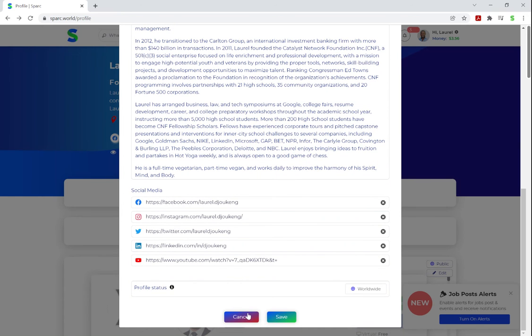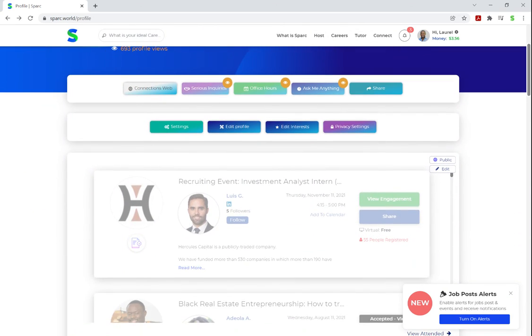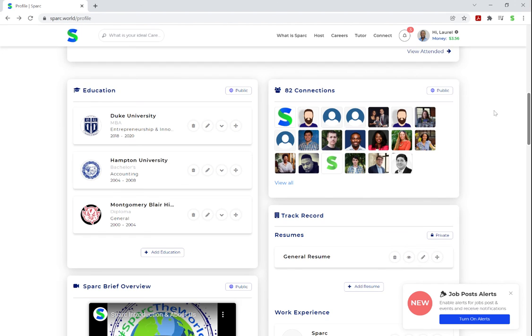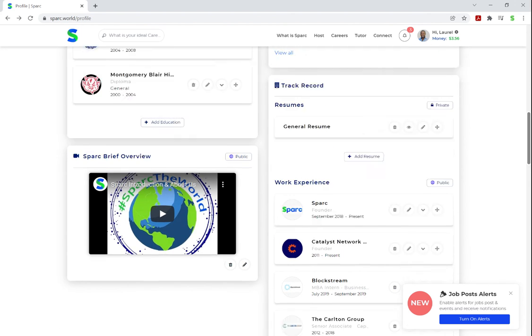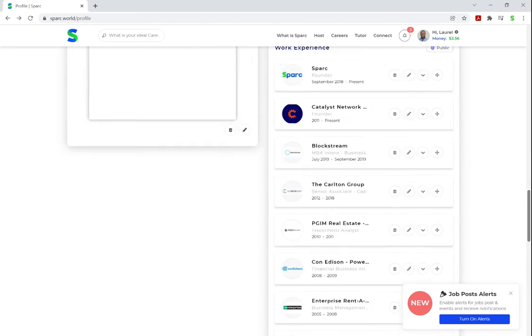If I scroll down, I can decide who can see engagements I participated in or post I'm affiliated with by clicking the public or edit button. I can enter in my education, work experience, add a video, add publication links, view my rankings, and participation history. I scroll back up and see my connections.